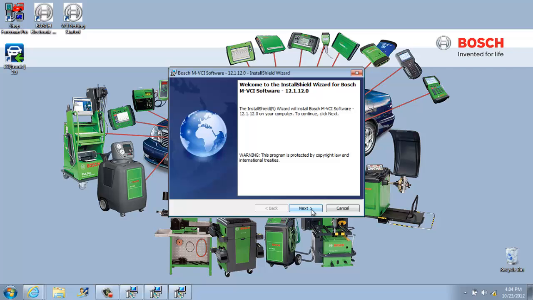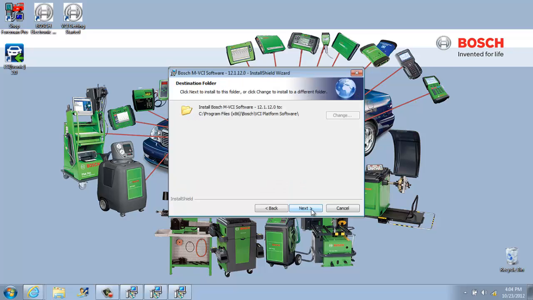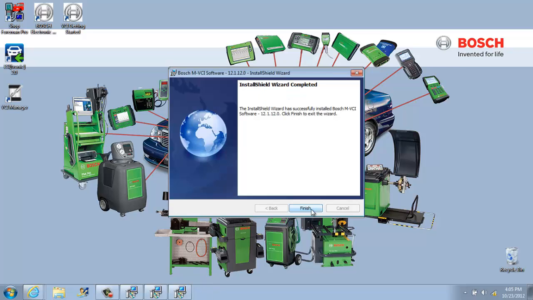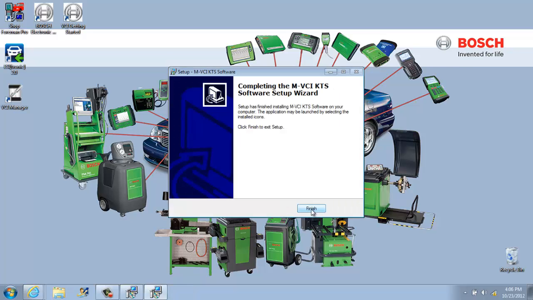The MVCI software installer has launched the Bosch VCI platform software installer. Click next to proceed with installing the VCI platform software. Click next to accept the default destination location. Verify that the VCI is not plugged in to the USB port. Select install. If this is the first time you are installing the Bosch MVCI platform software, you are presented with a dialog box for configuring the USB interface on the MVCI. We recommend that you wait for the Windows operating system to display the message indicating that your new hardware is ready to install before completing the configured USB step. Click Finish on the MVCI KTS software installer.